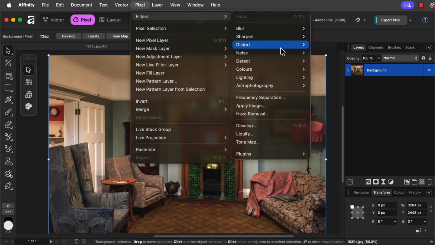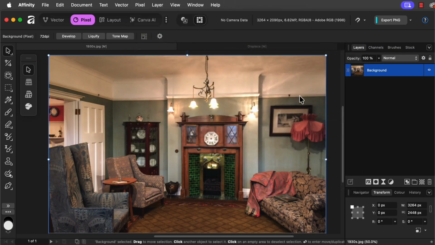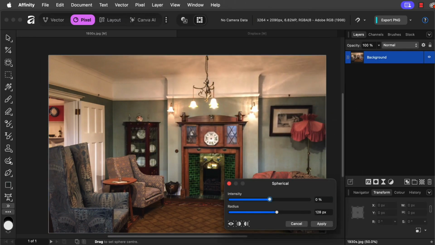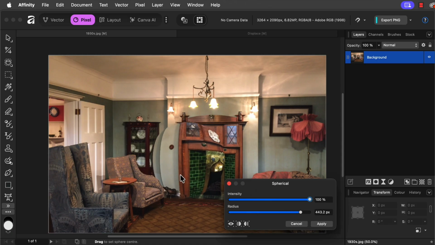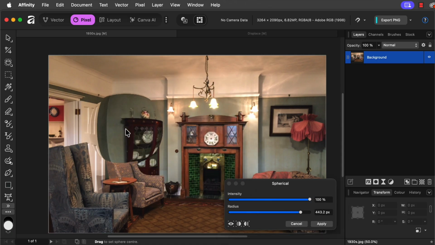Pixel, Filter, Distort, and let's look at the Spherical distortion, and this is the equivalent of Photoshop's Spherize filter. Once again, you see nothing when it starts off because the intensity is set to 0. As you drag that up, you can see the effect starting to take place. Increase the radius, and once again you can drag this wherever you want it in the image.